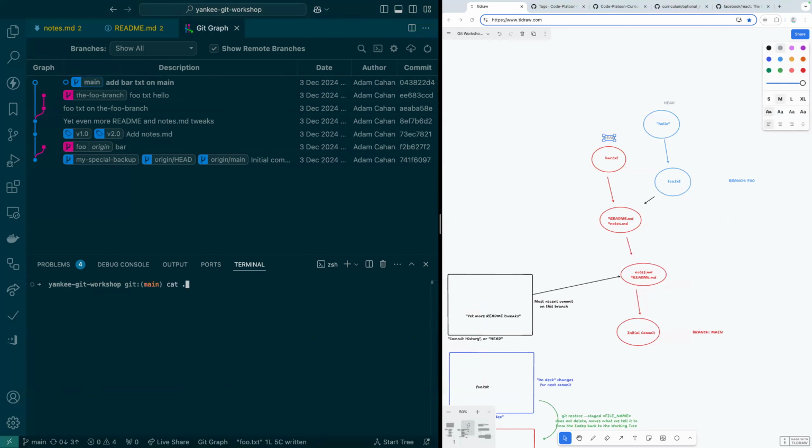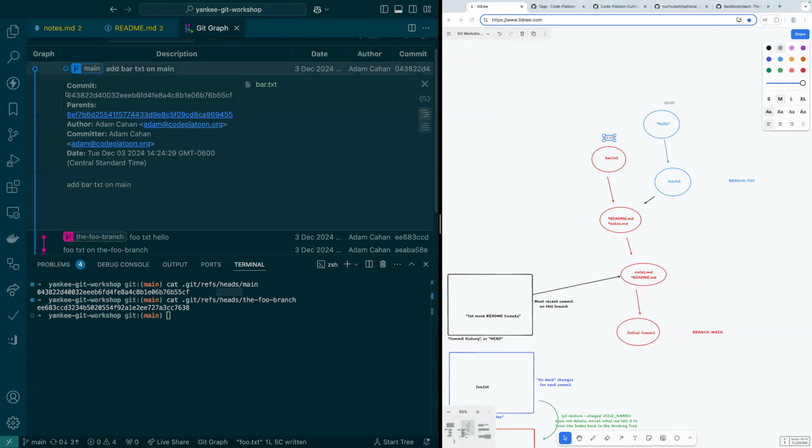Because if I look at git refs heads main, and then for the foo branch, they're now two different things, right? And the main head points to this commit that we just made up here. 04832 blah blah blah and 04832 blah blah blah. So this is kind of getting under the hood a little bit, but it hopefully maybe even feels a little simple.